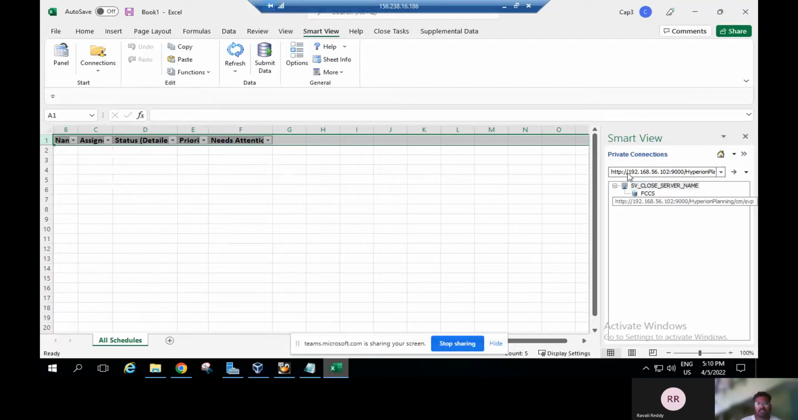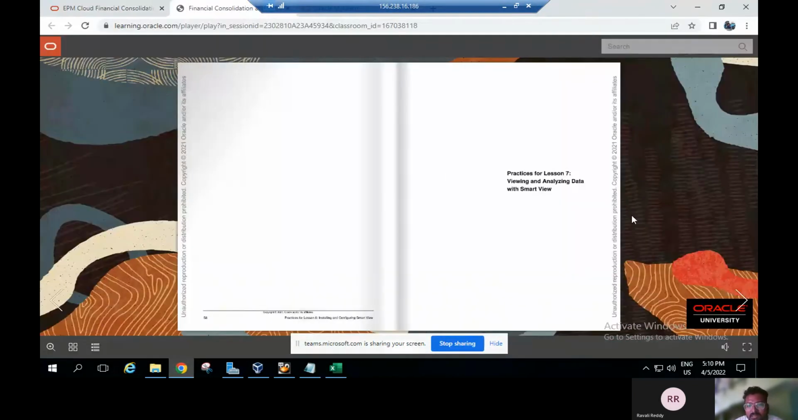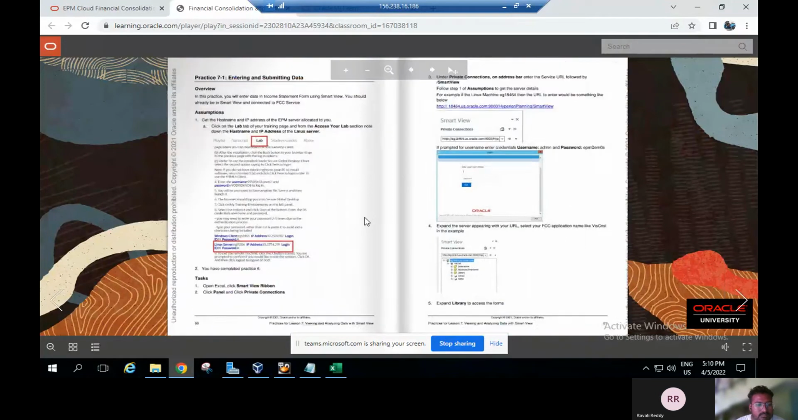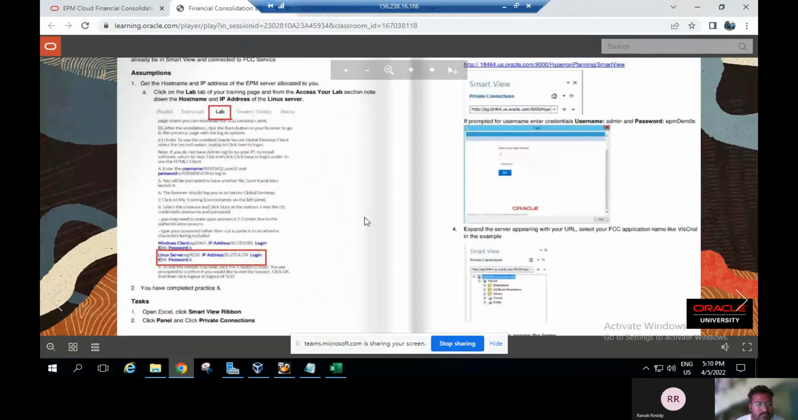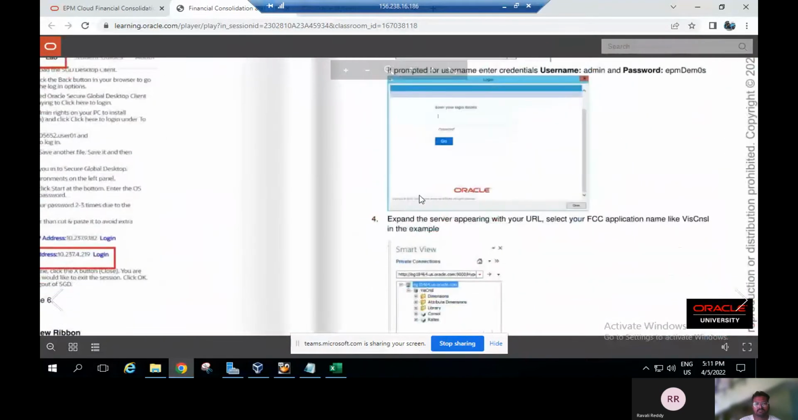This is the supplemented data, and after that, coming back to the documentation and viewing, analyzing the data with Smart View. Panel and click review connection, and we have to give the credential for the Smart View option.